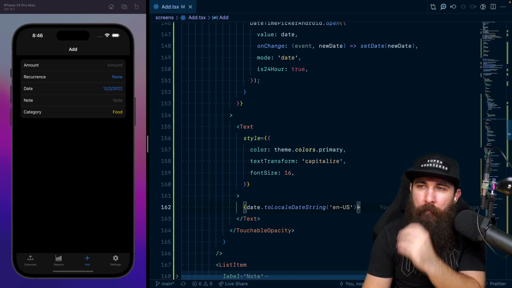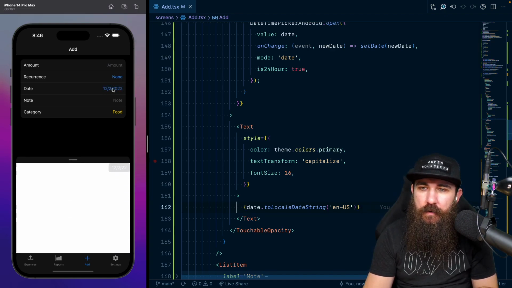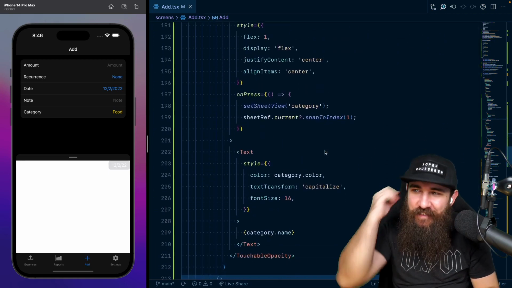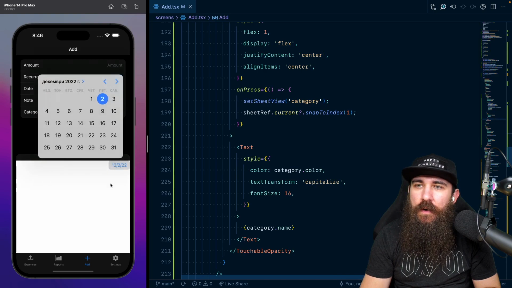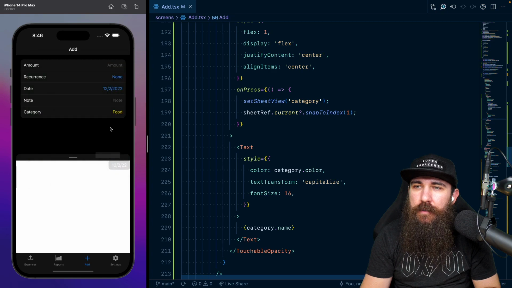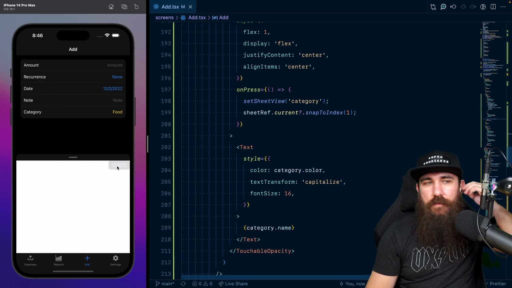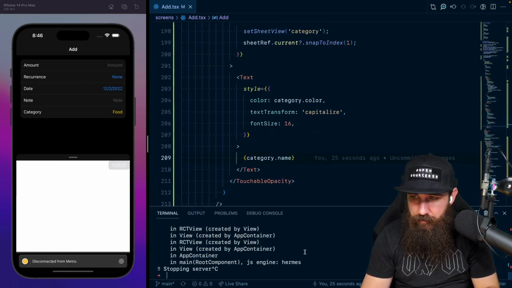Okay. So we have 2nd of December 2022. When we click on this, yeah, the background is like, what? Wait, we can actually use these here. See that? Nice. All right, but let's actually try it on Android.